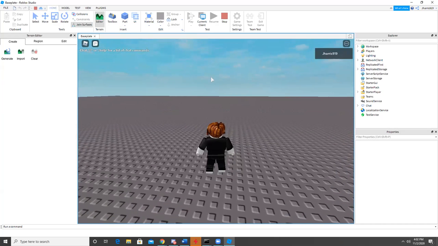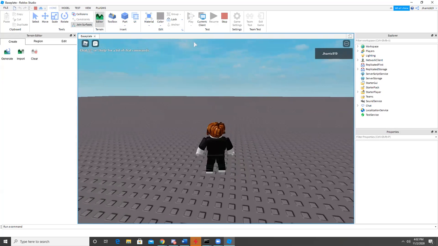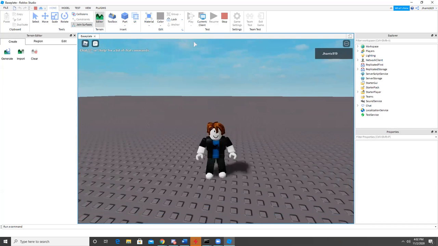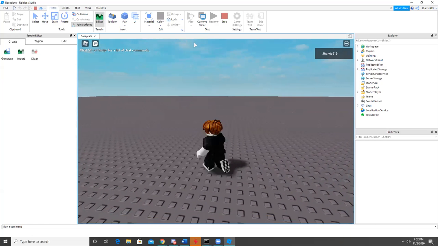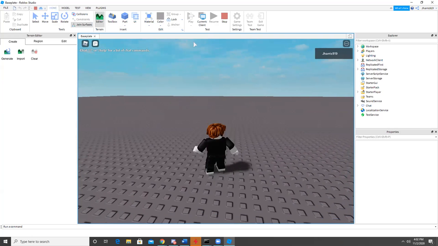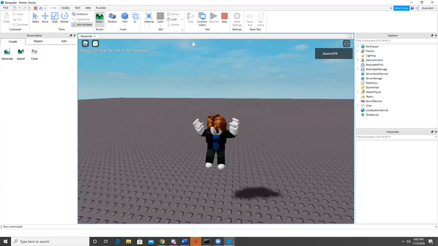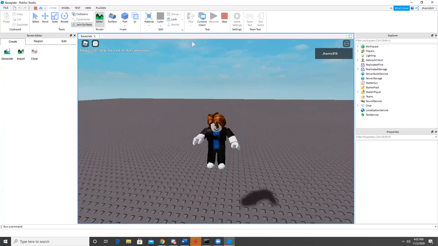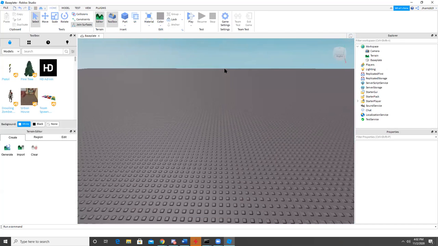So to move around, you're going to use W to go forward, S to go back, A to go to the left, and D to go to the right. So these are how we move around in Roblox Studio. And if we want to jump, we can just press the space bar here, and that will make us jump. We press stop when we're done.